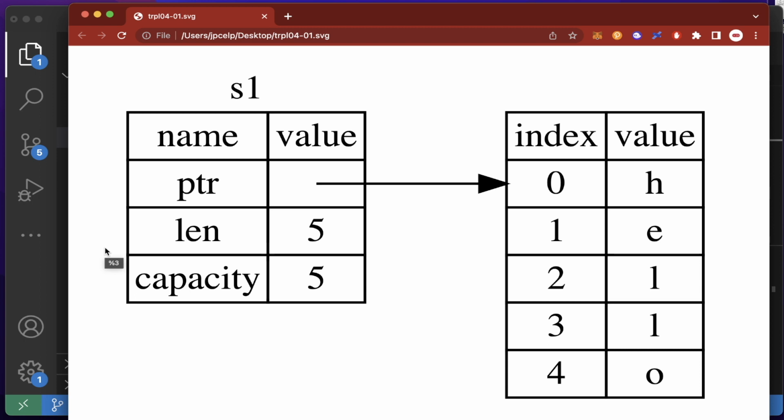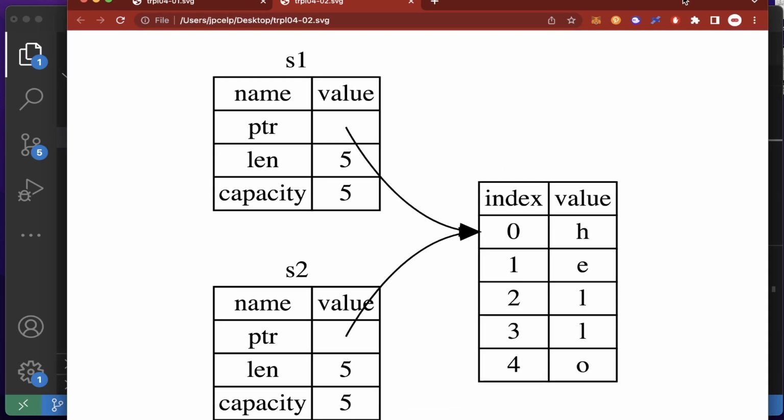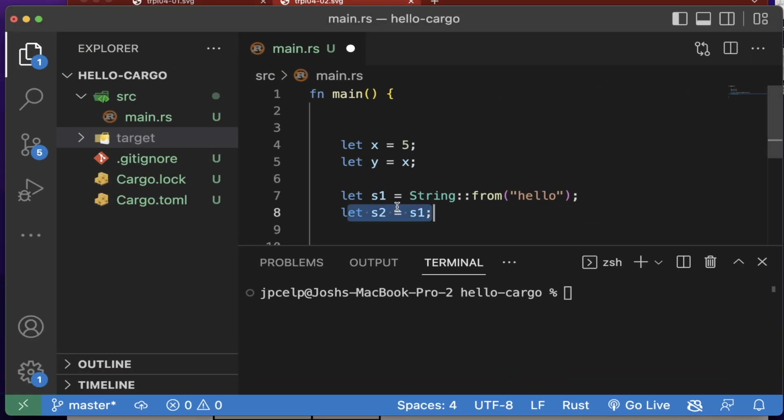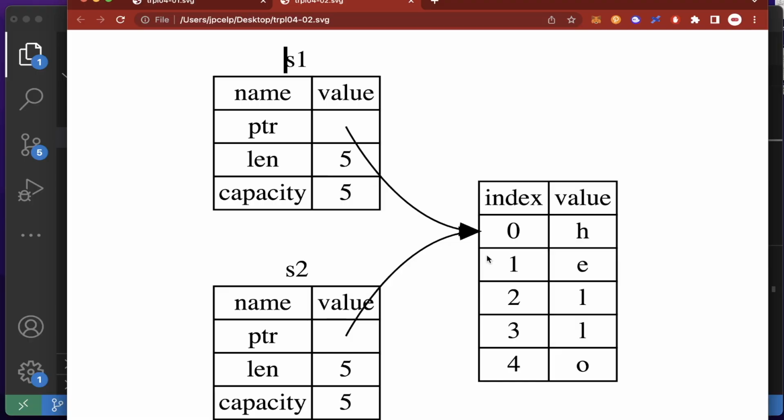But what we don't copy is the value on the heap. So the stuff on the right, we don't copy the value on the heap that the pointer is actually referring to. In other words, if you check out this second graph that I have, this is more along the lines of what's actually happening here on line 8 when we're setting S2 to be equal to S1. So that data on the heap is going to be the same one, and we're not copying that. We're just copying the pointer, the length, and the capacity pointing to that same data.